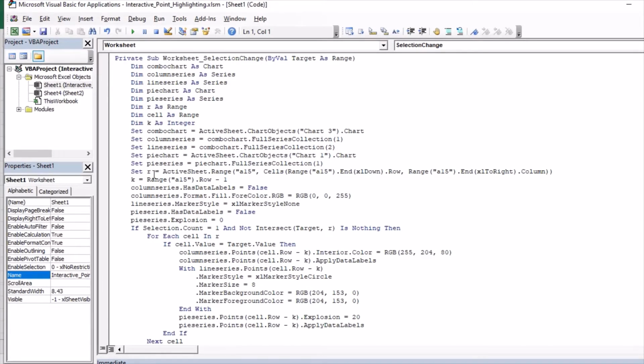R was defined as the range of cells starting from A15 and ending with the cell whose row and column were defined as row and column of the last non-blank cells when going down and to the right of cell A15. K was the row number of A15 minus 1, so the row number of the first cell of the clickable range minus 1.